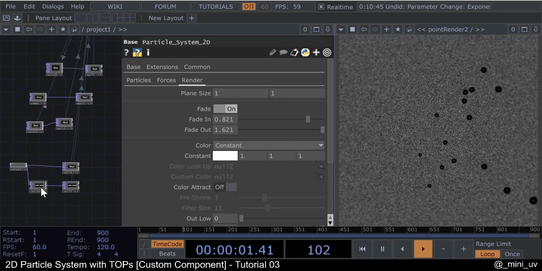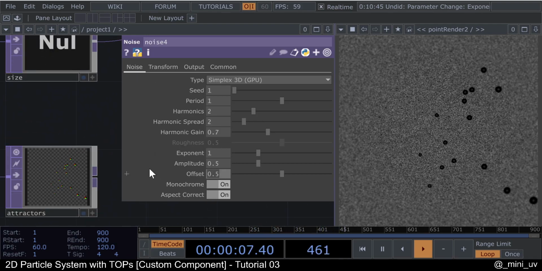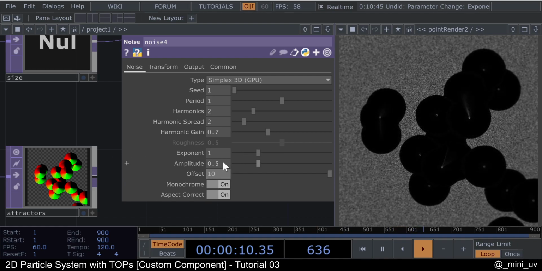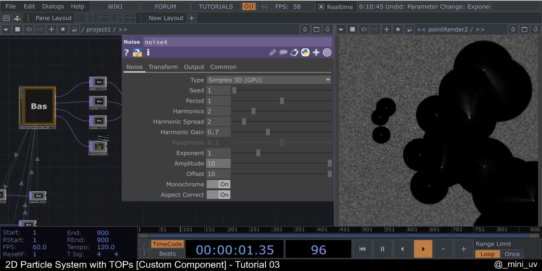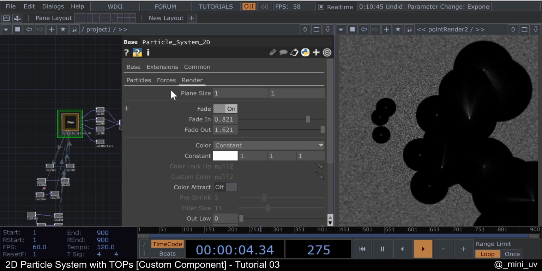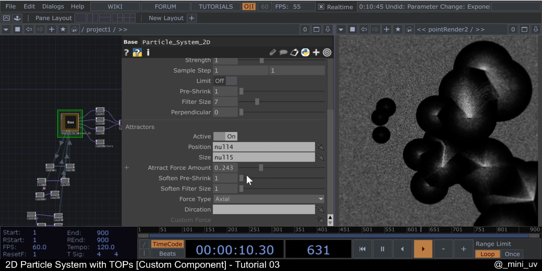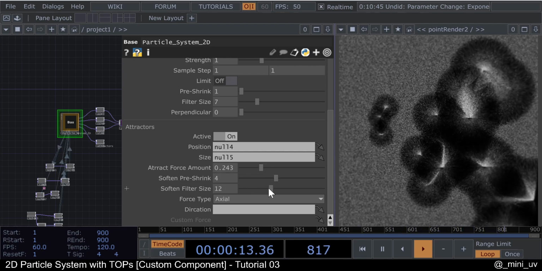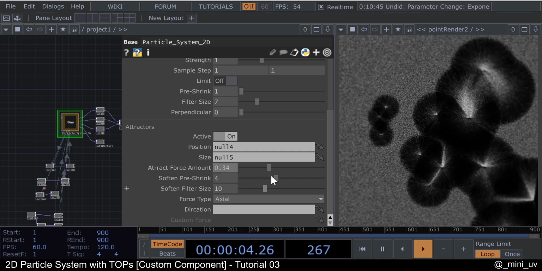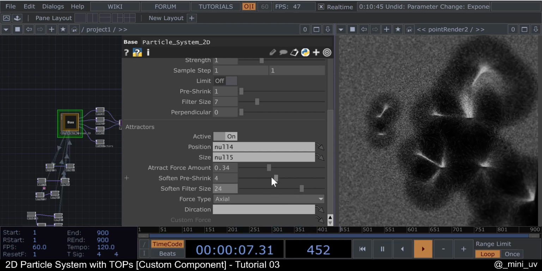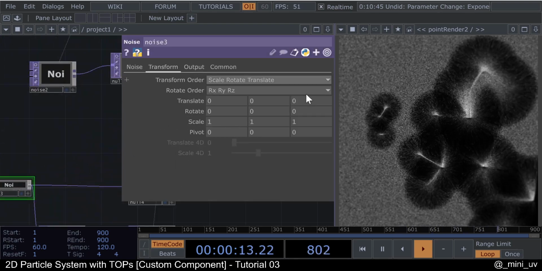And let's look at it and increase the size to 10 maybe. Okay, and 10. So let's go to the forces and maybe reduce the force a bit and increase this softness. Yeah, looks nice. We can animate it.